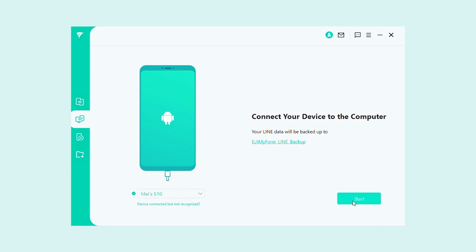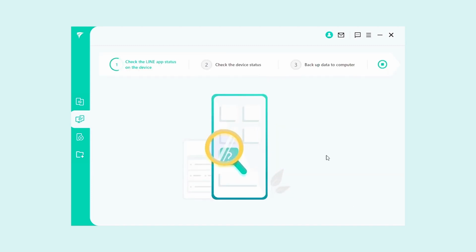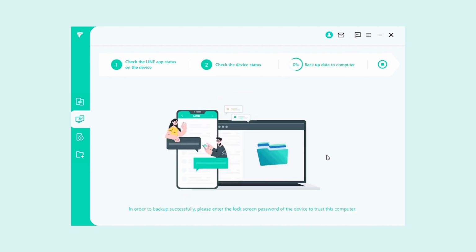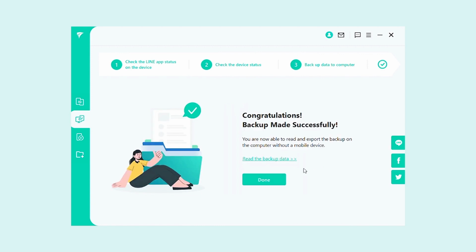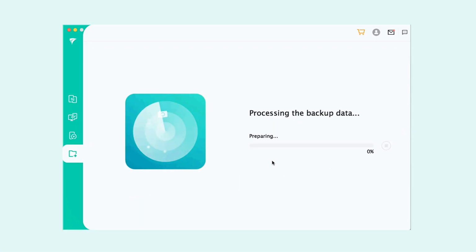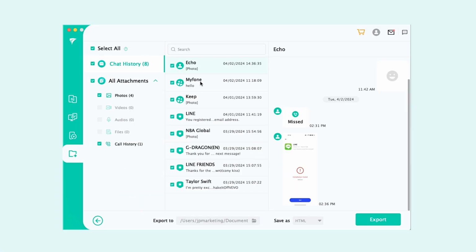iTransor for Line will then begin to backup your Line data. This process may take a few minutes depending on the amount of data you are backing up. Once the backup is complete, you will see a notification indicating that the process is finished. You can then view the backup by clicking on the View Backup button.